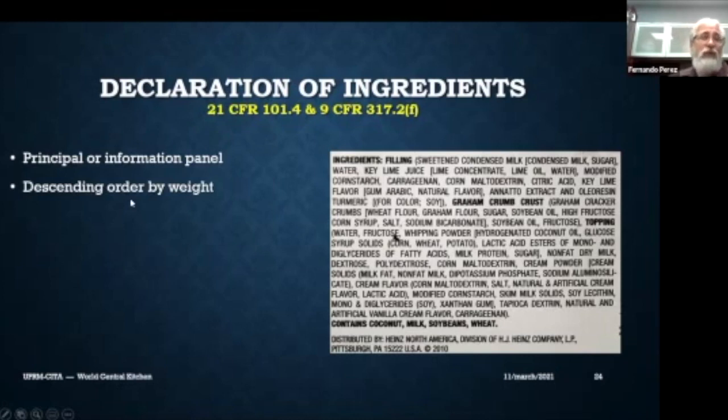Ingredients. There are no secret ingredients, people. Remember that, no secret ingredients. All ingredients should be declared somehow. Ingredients are supposed to be declared in descending order by weight. Okay, descending order by weight, not by volume, by weight.